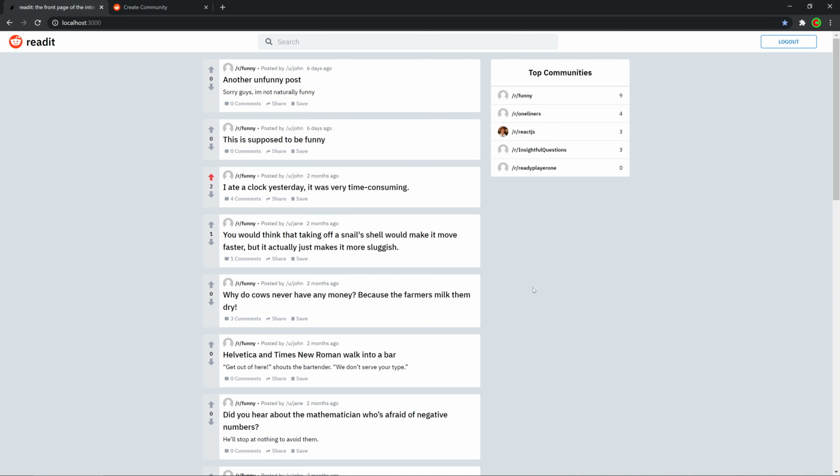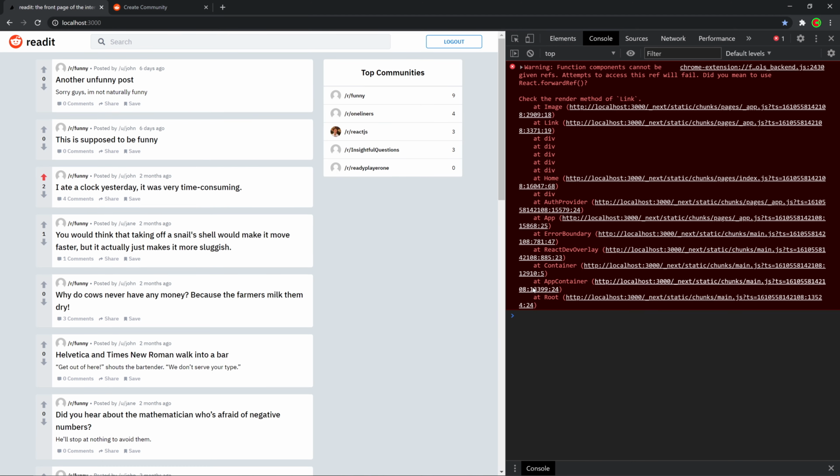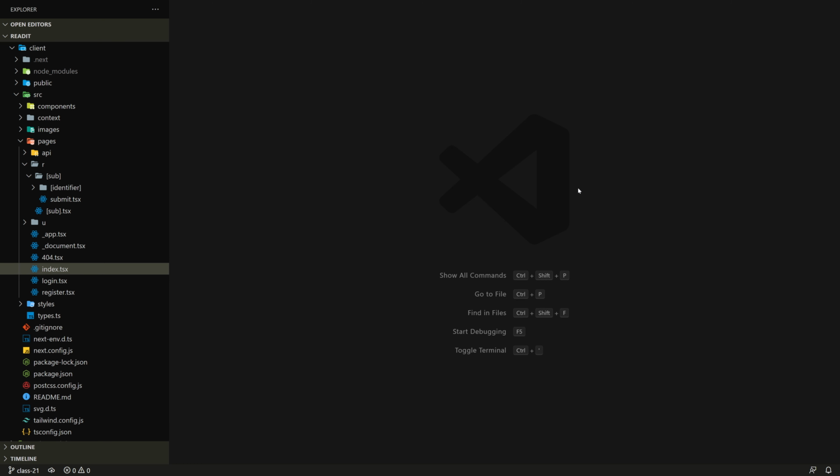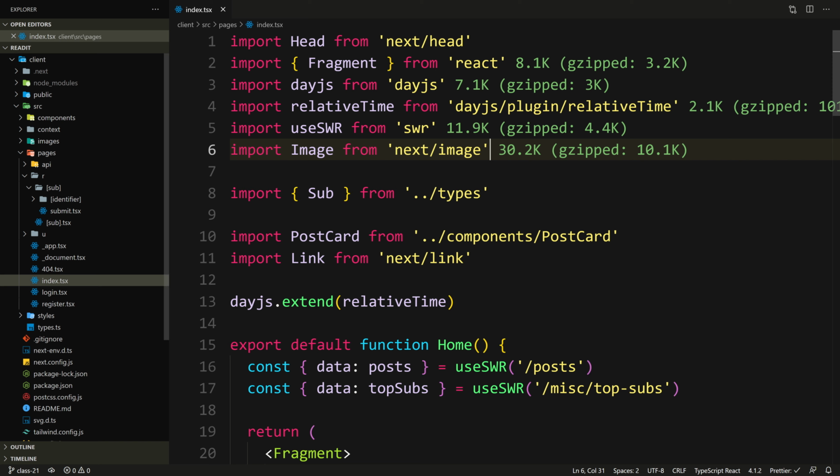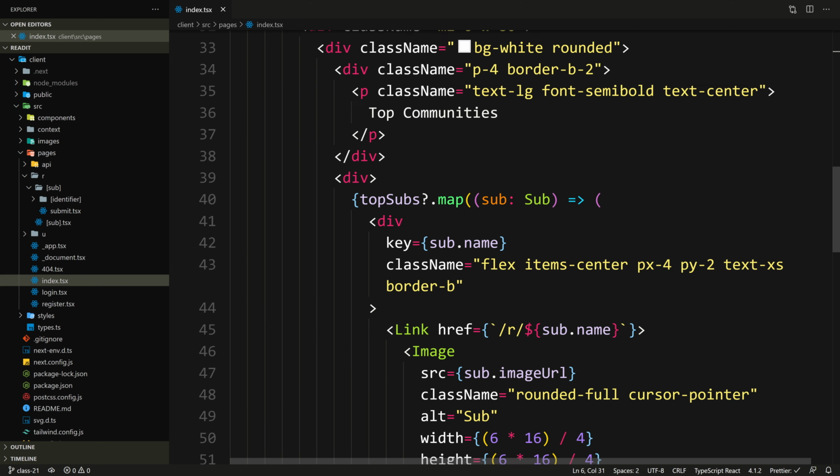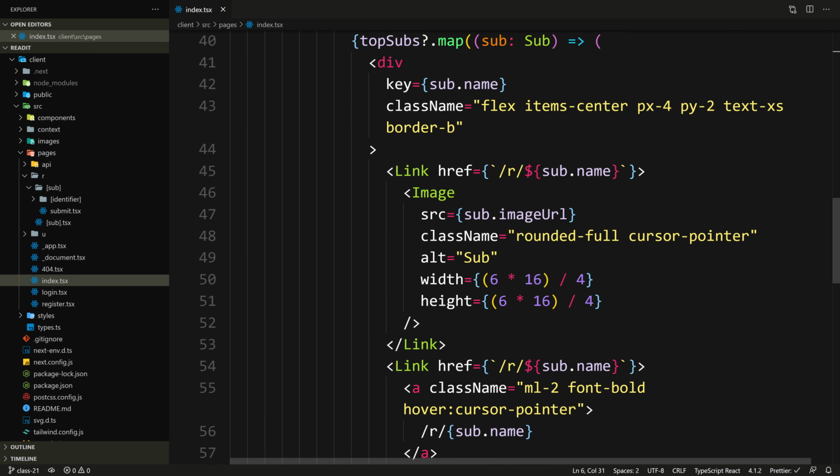Hey class, welcome back. Before we do anything, I want to fix this little issue that we had in the homepage, which is this warning about the render method of the link. It's these links right here with the images. If we go to index.tsx and scroll down, it's these ones right here with the images.